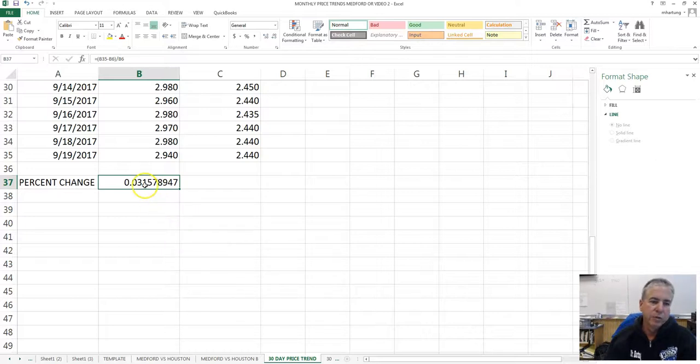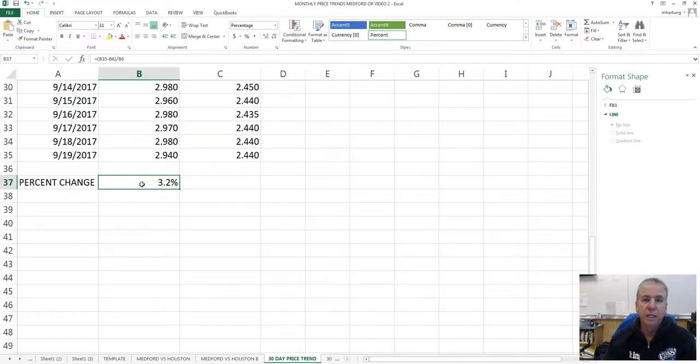So that's going to give us 3.1578947%. We don't need all of these figures. So we can come up here and just click on the percent format, and then decrease by 1. Notice it's a positive value, so that indicates an increase. So the price of gasoline over the last month in Medford, Oregon increased by 3.2%.